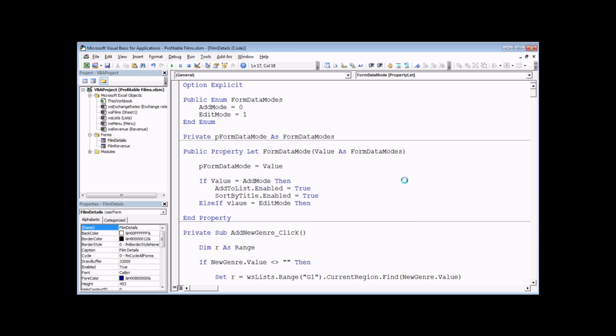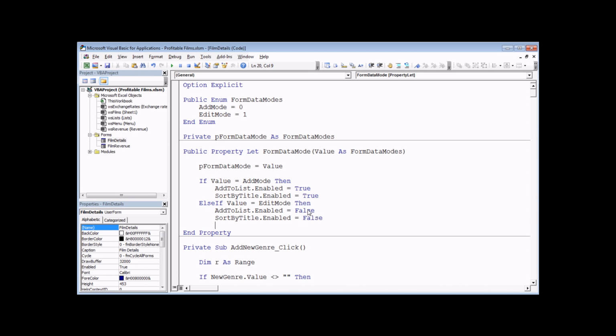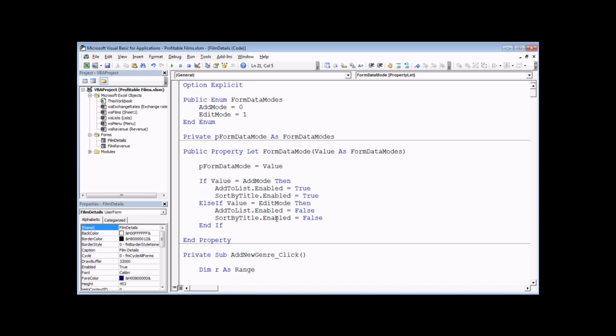sorry, I can't spell value properly. I can't speak properly either at this point. So value equals edit mode, and then we're just going to do the reverse. We're going to disable those two buttons. So let's just copy and paste this just to cheat and make it a little bit quicker. So false and false. Okay, there is a variety of other things we can do, and we're going to add to this property as we work further through the video, but at this point that's all we need to do.